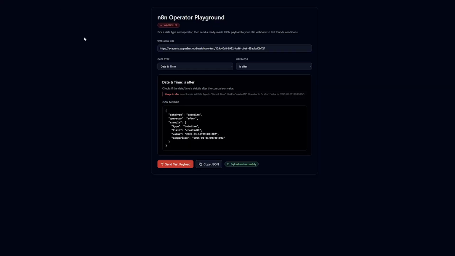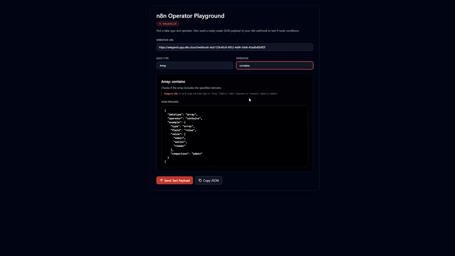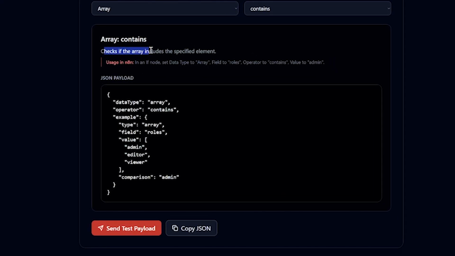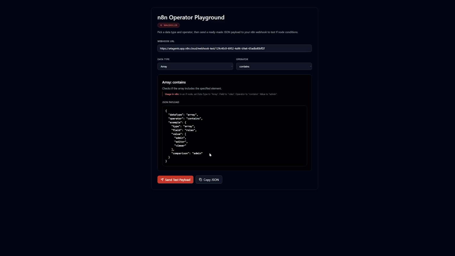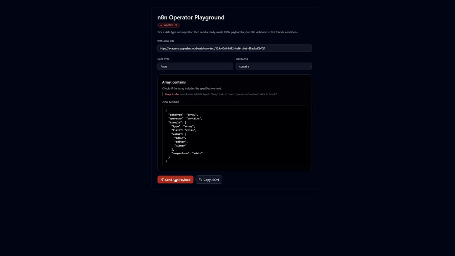Let's hop into our playground and choose array contains. Here we have a JSON payload, and contains checks if the array includes the specified element. So it looks like our object is called roles here, and the value of roles are admin, editor, and viewer. Now we're looking for admin. So let's go ahead and clear out our if node and run the webhook. We'll send the test payload.